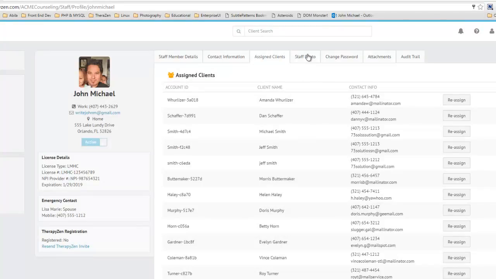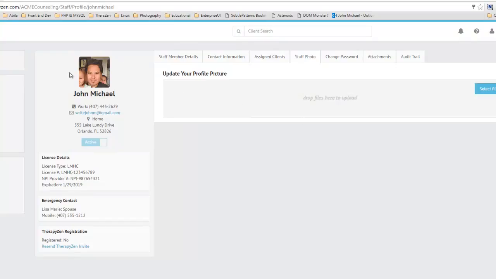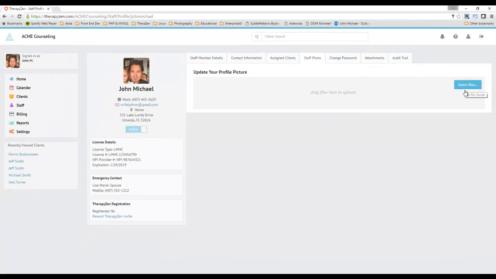The next tab over is staff photo. So as you can see, throughout TherapyZen, any of your staff members can upload a photo of themselves. Kind of makes it useful when you're looking at a list of all your different staff members, or maybe you've got a new employee that's trying to get familiar with everybody. If everybody in the system has a photo, it just makes it that much easier to kind of remember who everybody is. So if you wanted to change your photo or upload a photo, you would just click this Select Files option and select a photo right from your computer, upload it, and it would become your new account profile photo. And you can see it also shows up here in the login portion of the actual screen, so you'll always see that as you're working in the system.